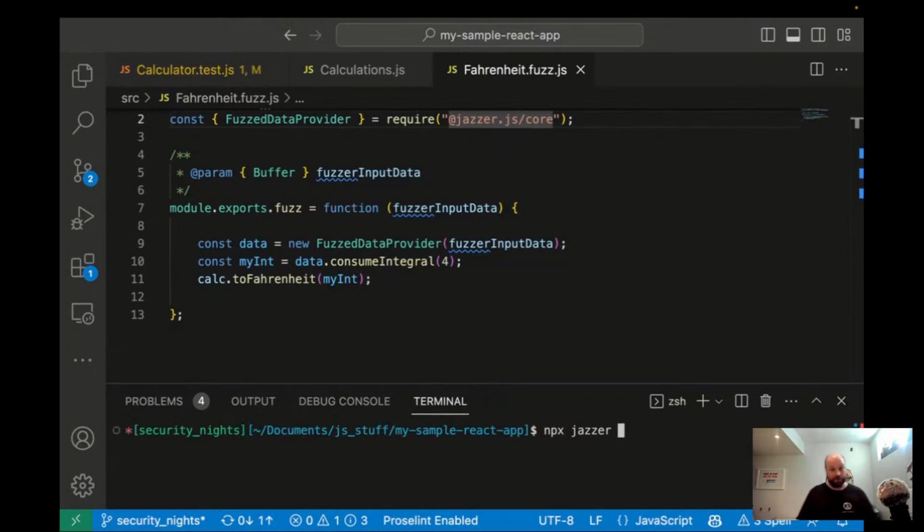So I'm just going to walk through what this looks like. Here I'm defining a single function called fuzz, and it takes an input. The input's a buffer. A buffer is just like a set of bytes, I believe, in JavaScript. But I can use that to generate this fuzz data provider.